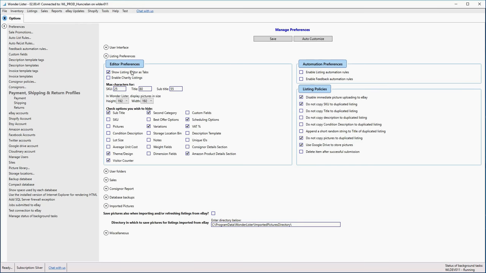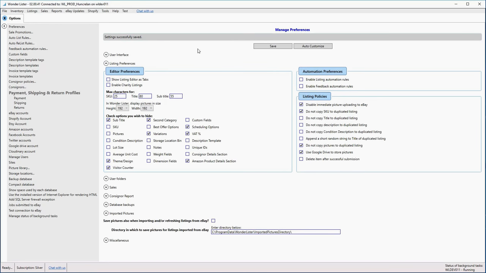the very first checkbox is Show Listing Editor as Tabs. This option controls how the listing editor as a whole is displayed. As you can see, currently this checkbox is unchecked. So, let's see how the listing editor is displayed when this checkbox is unchecked.